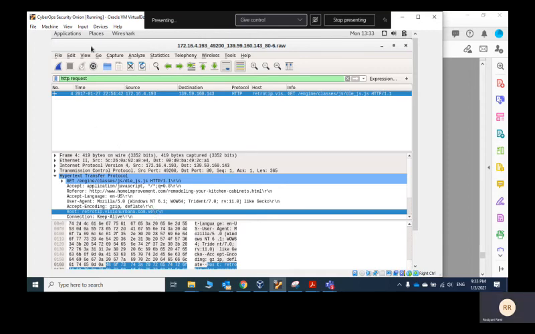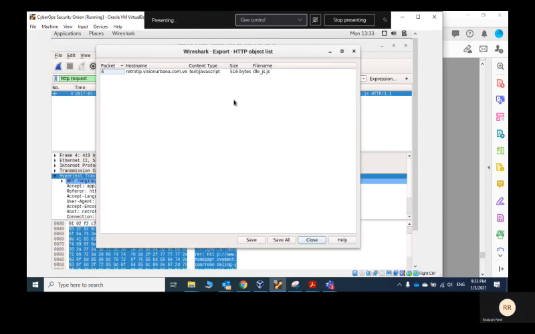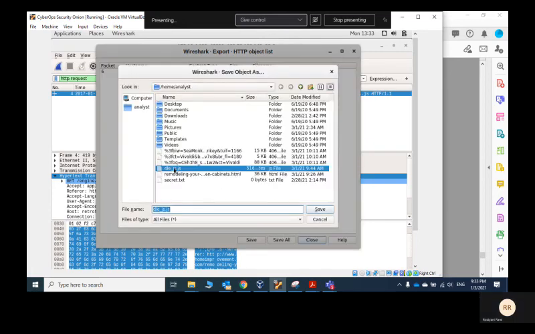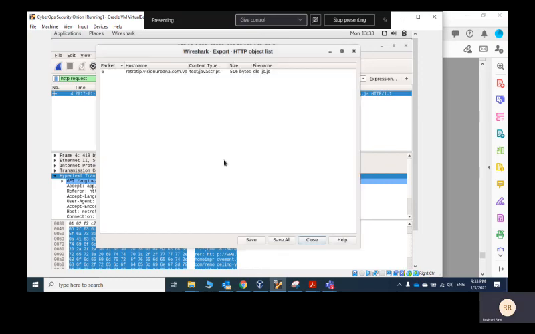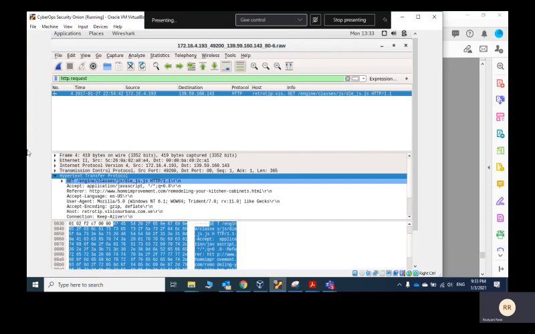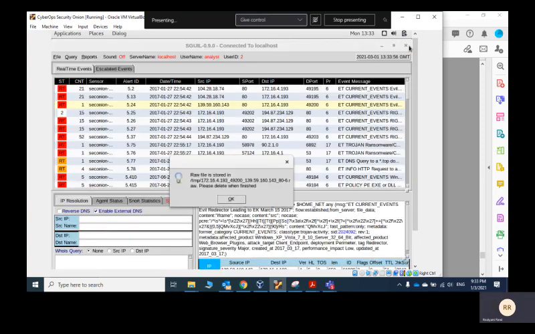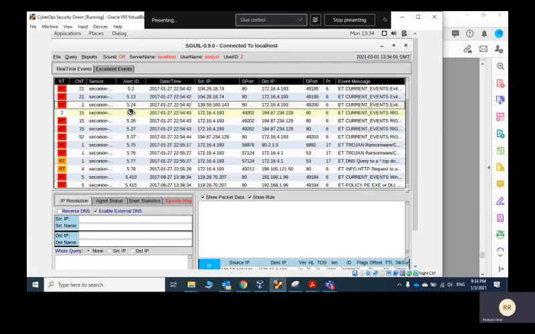You should do File, Export Objects, HTTP and save again. I already have the file I saved before, so we just save. Close Wireshark. Right click. We go to the next one, 5.25, another alert.